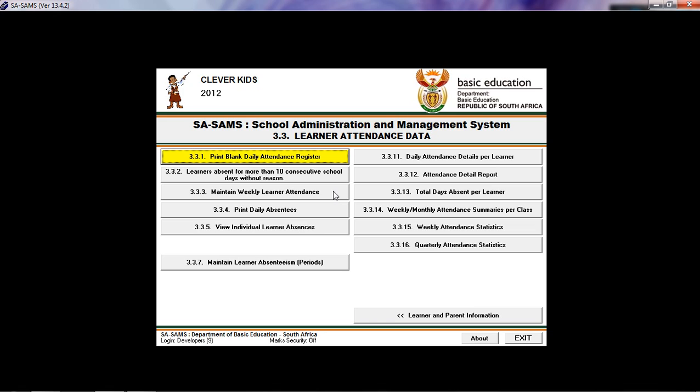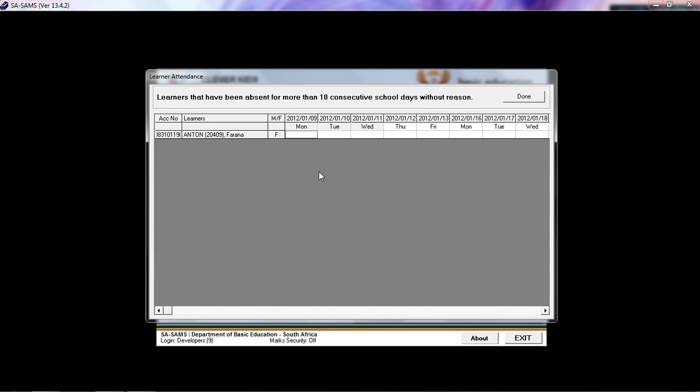Let's move on to the next one, 3.3.2. Learners absent for more than 10 consecutive school days without a reason. It generates this list which shows you exactly what it says, that learners that have been absent for more than 10 days without a reason. Remember, it's consecutive school days that they've missed. Click on done when you're finished.